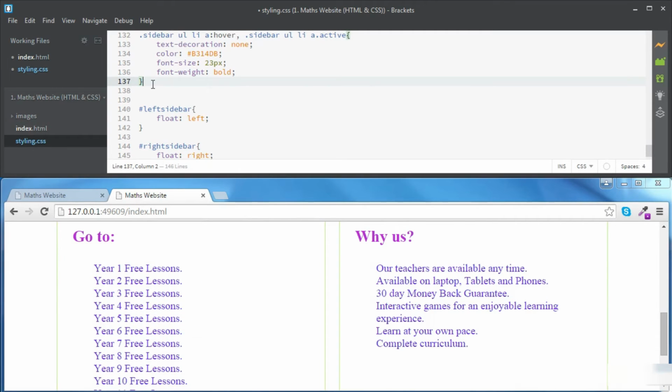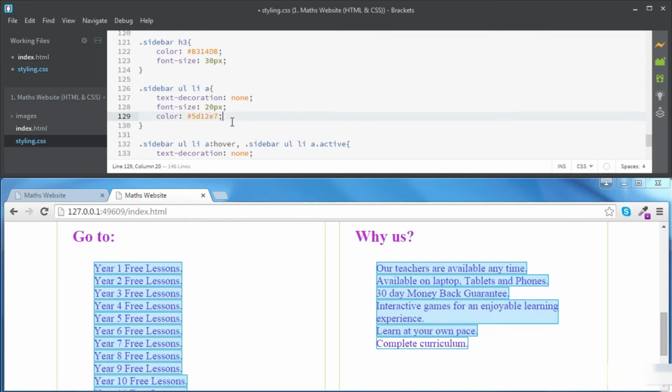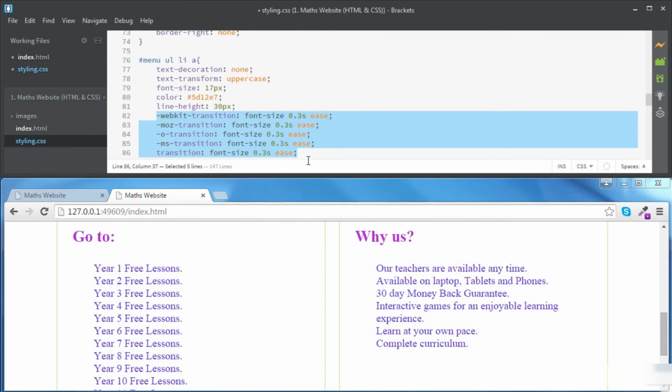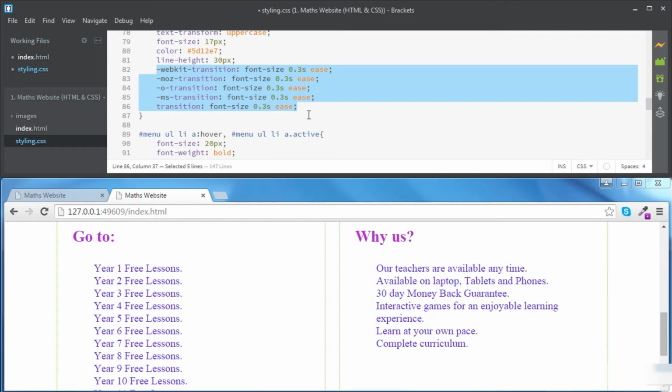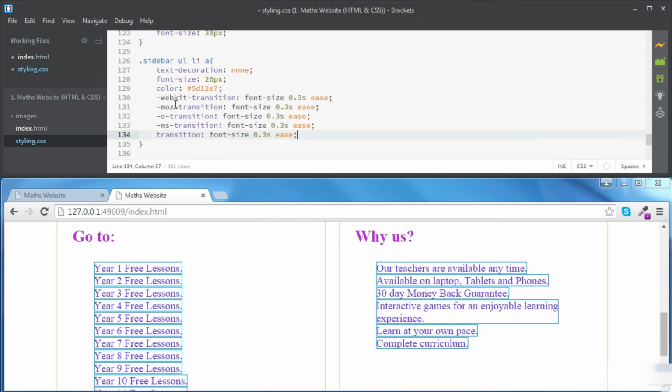Okay. And to add the transition effects, we're going to use exactly the same code we have used earlier, that we're going to add to the link styling. So we're just going to copy paste exactly the same code from there. Okay, so we're looking at the font size. We want the same duration and the same transition timing function. So here we go. And it looks all right.